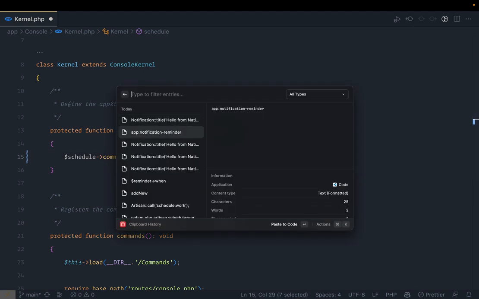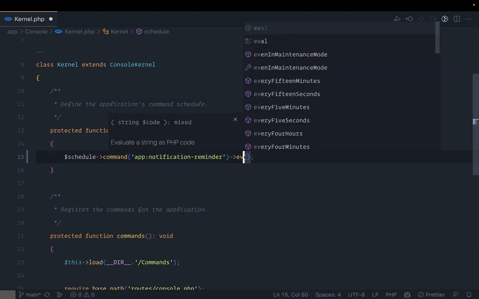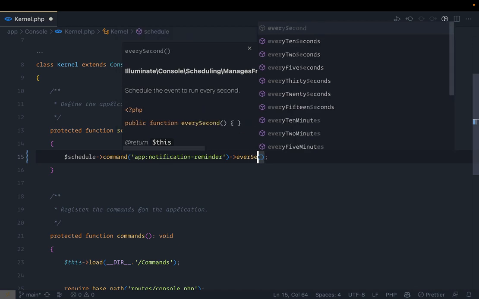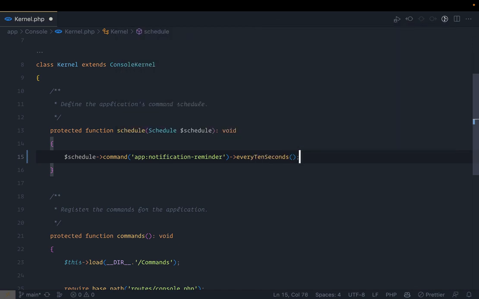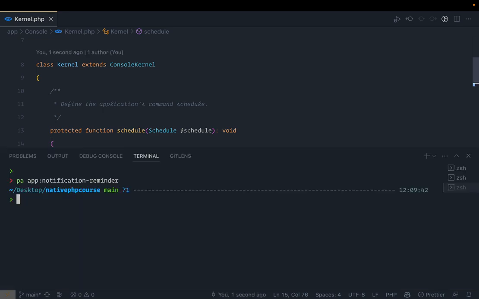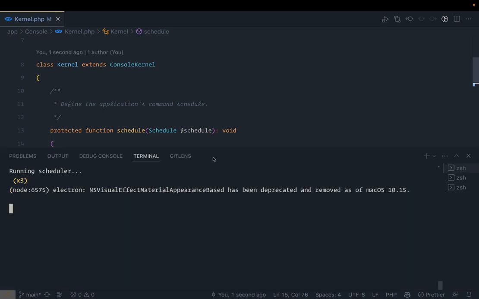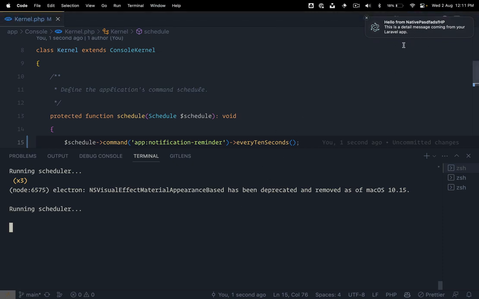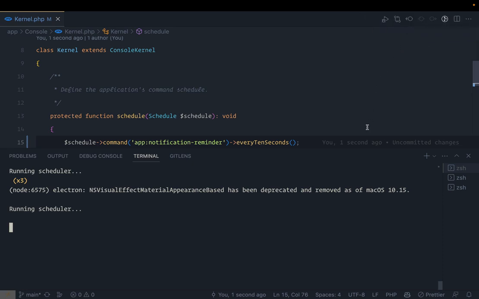So if I do this and I say this is every second or every 10 seconds, okay, so this is the power of Laravel. It will be running. You can see it says running command, and you can see now we have that notification once again every 10 seconds. That means it will be available very soon, once again the notification.